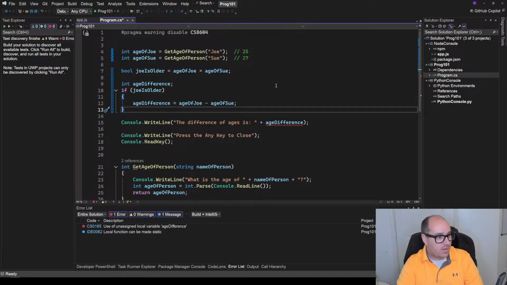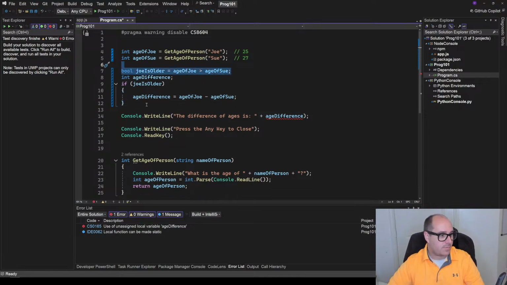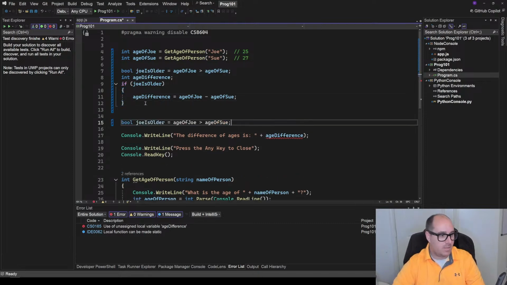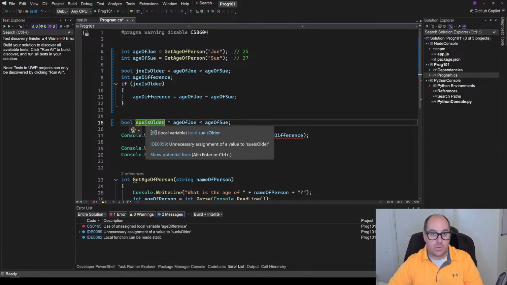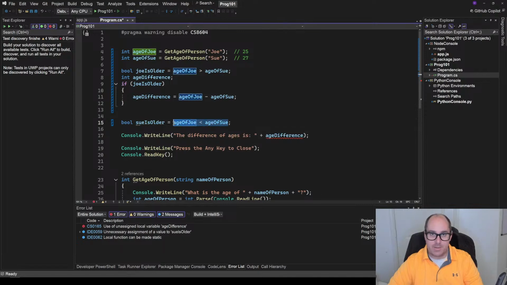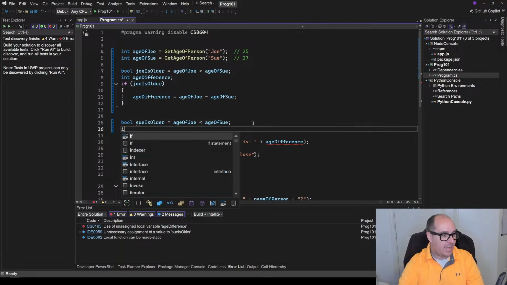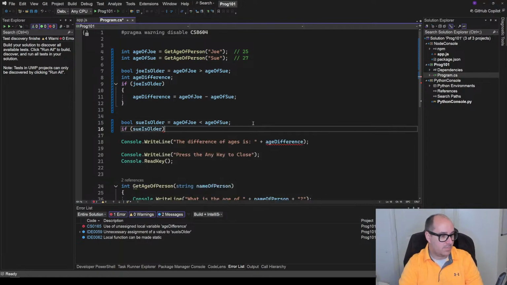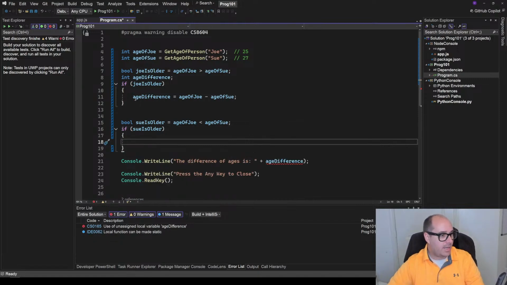But what if the opposite is true? What if we say Sue is older? Let's just go ahead and keep it just like that. So Sue is older would be true if this statement is true. So if age of Sue is greater than age of Joe. So now we're going to say if Sue is older, then age difference equals age of Sue minus age of Joe.